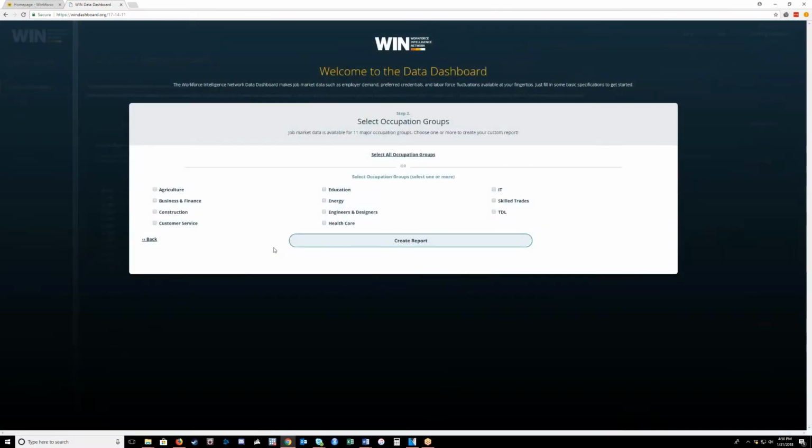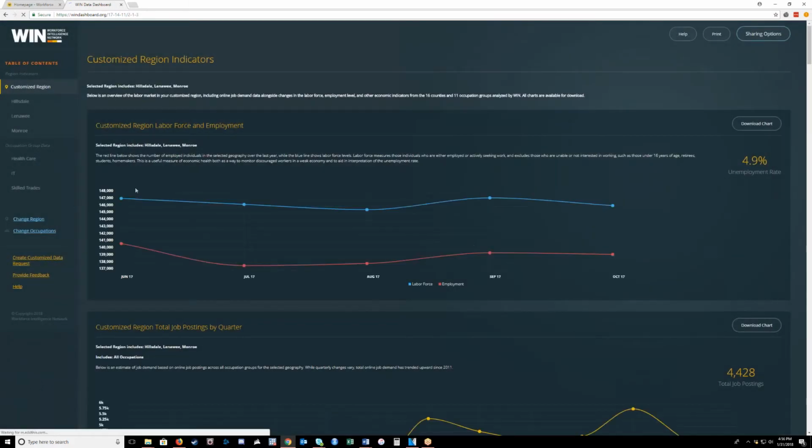This will bring up step 2 again and allow us to select the occupations. So we need healthcare, IT, and skilled trades. If we hit Create a Report, we will see on the sidebar over here, Hillsdale, Lenawee, and Monroe County remained for this report we created. That way we preserved the counties we selected, but we're able to change the occupation groups we were looking at.